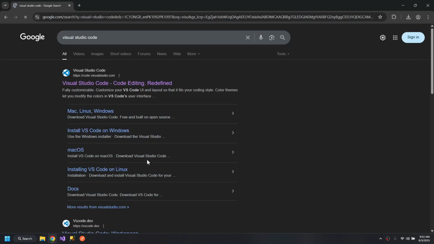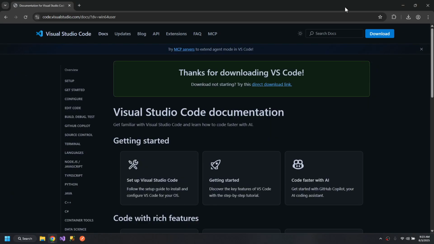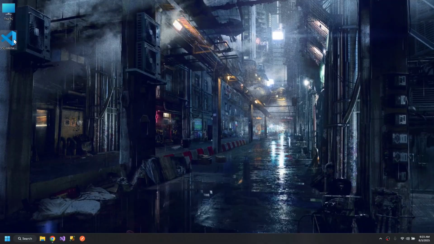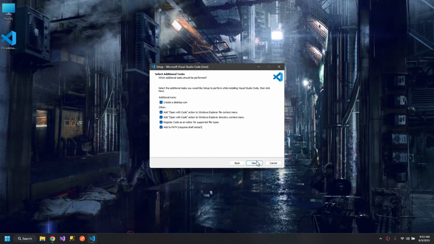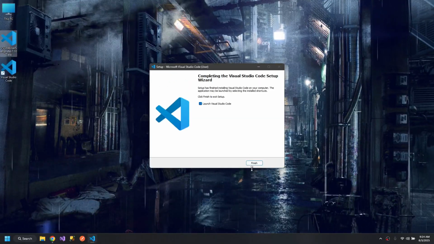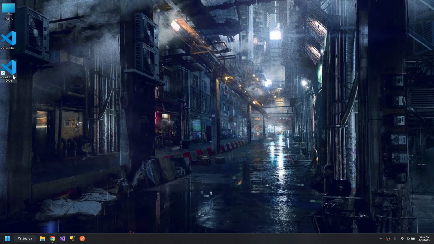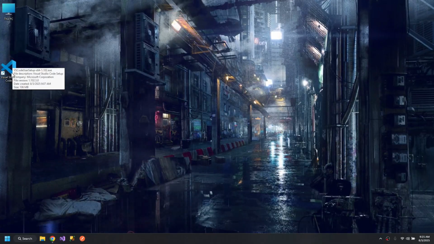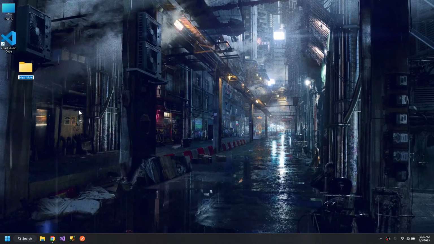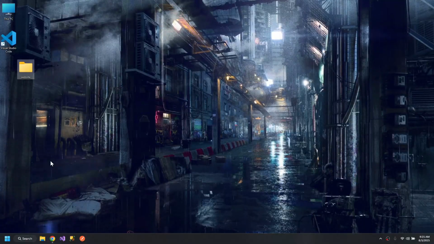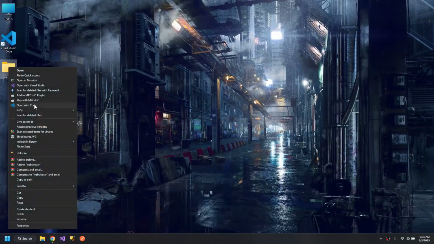Download Visual Studio Code. It's a free code editor. After the download is finished, you will see something like this. So to install it, just accept, tick everything here. Now click finish. Let's close this and we can delete the setup. Now new folder. Let's call it website. Right click it, open with code.